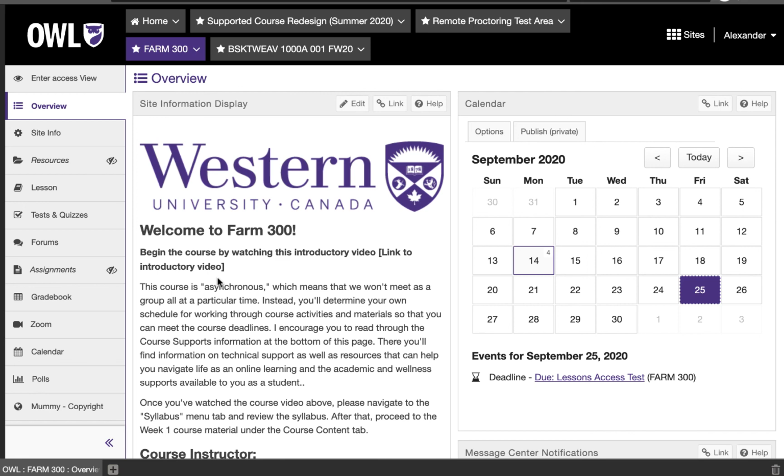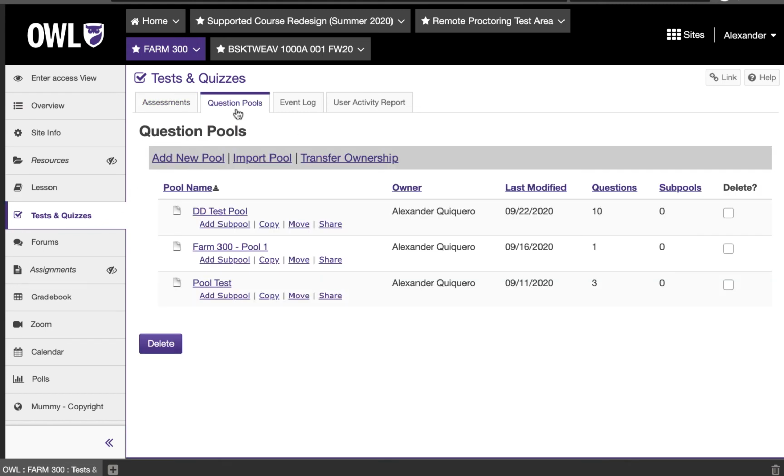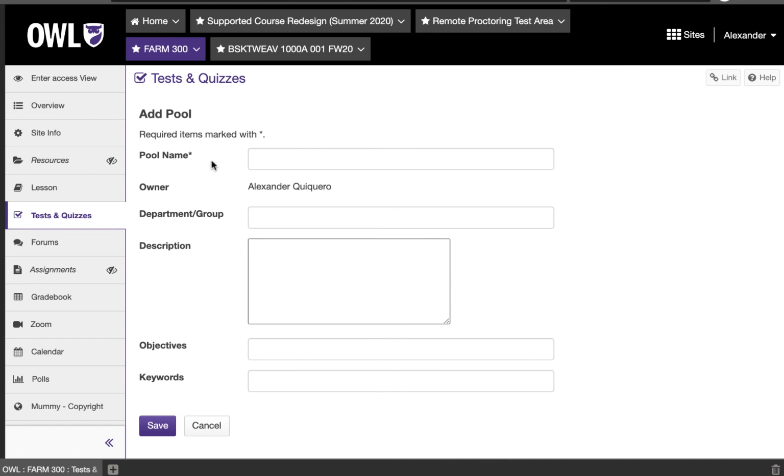To add a question pool, navigate to the Tests and Quizzes tool and click the Question Pools tab at the top of the screen. If you have already existing question pools, they will list on the screen. Click Add New Pool to begin creating a new question pool. You will be required to enter a pool name.